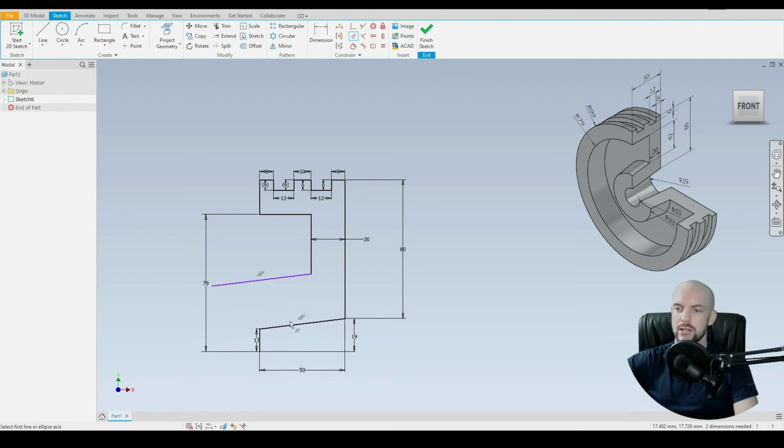So we'll select both of those lines. They are now parallel. And we'll also put in the vertical constraint between the origin and the endpoint of this line here, like so. Then we just need to dimension the radius of this arc here, which is 33 millimeters. Then we can use the line tool to finish off our sketch profile.